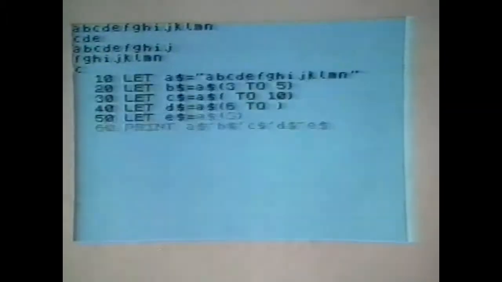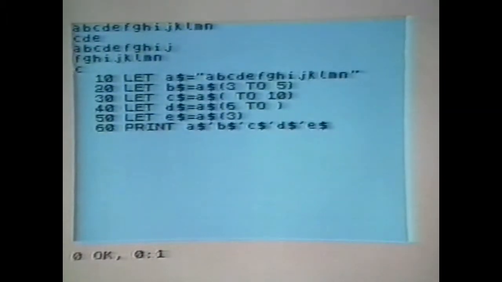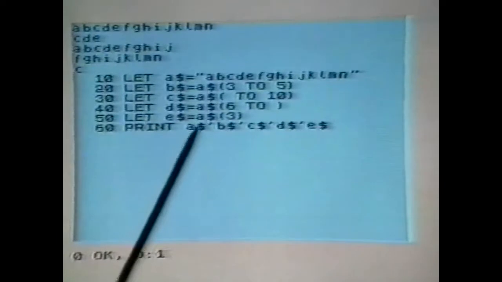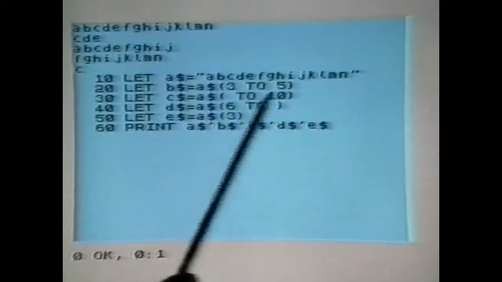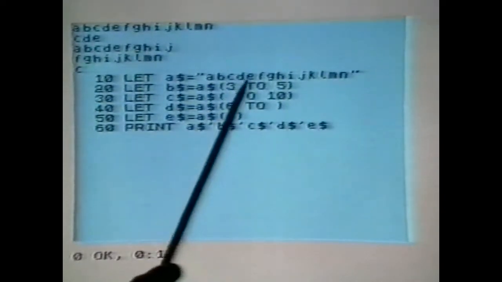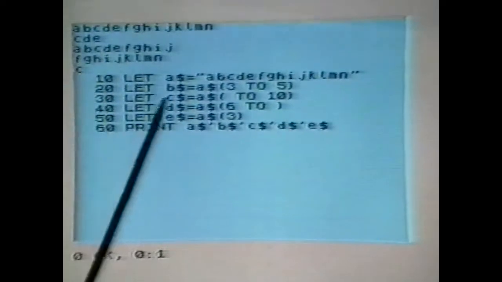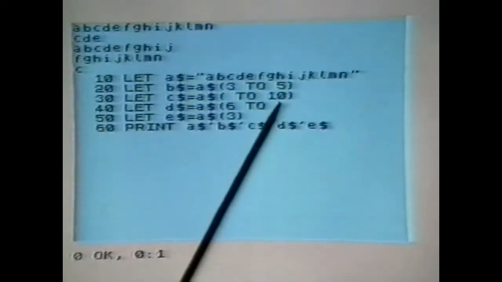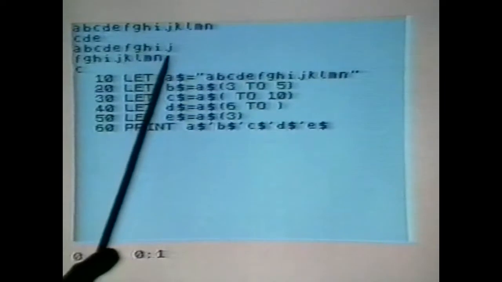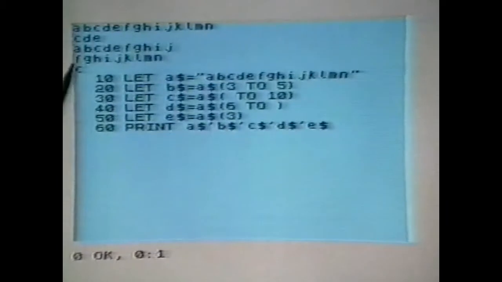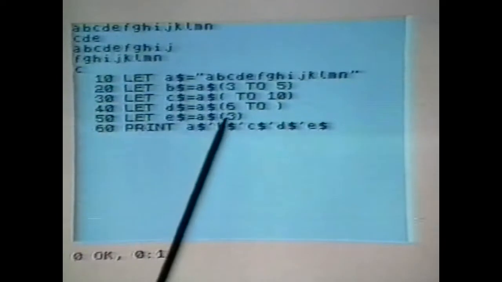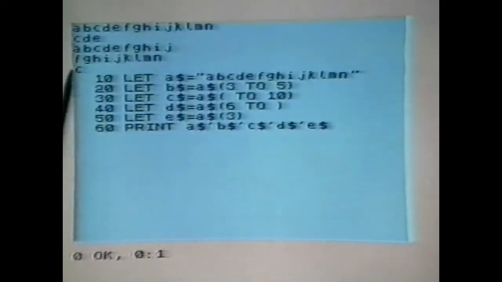That's the series of values that are printed. I'll list the program again so that we can compare. Print A$, that's the complete string. B$ should be the 3rd to 5th characters, C through to E, which it is. C$ from the beginning to the 10th character, that's A through to J. D$ from the 6th character to the end, that's the F through to the N. And then E$, the single character in position 3, the letter C.